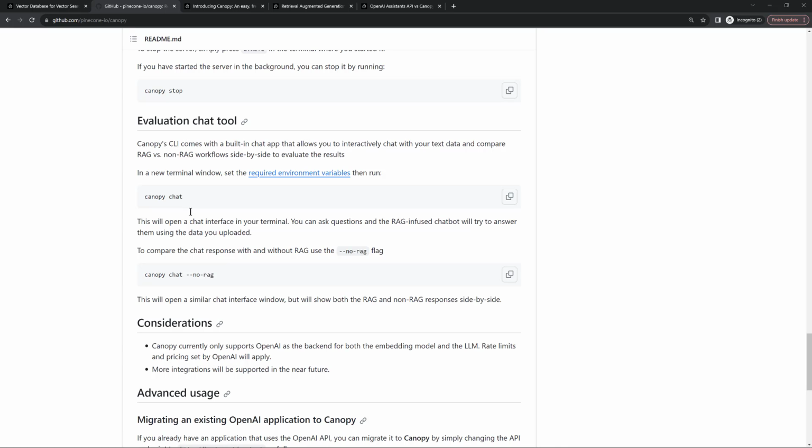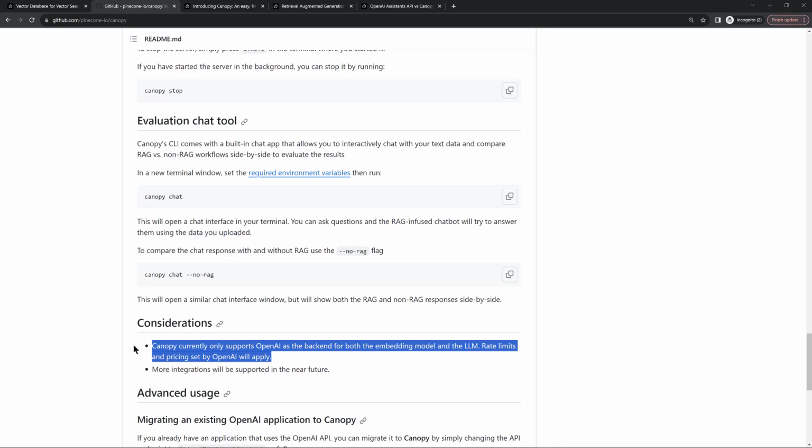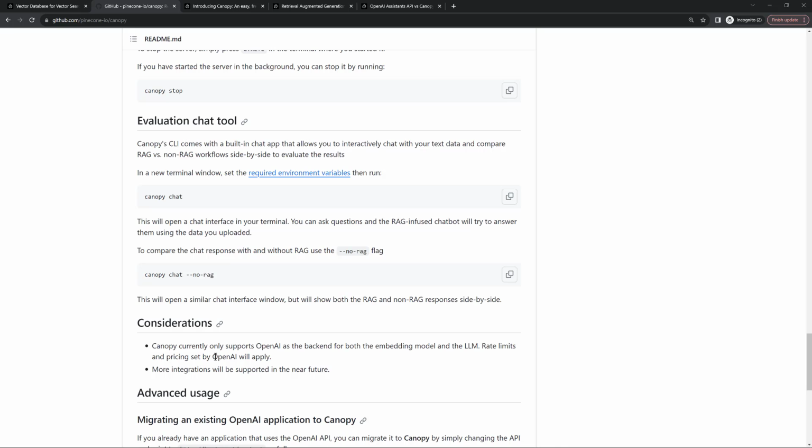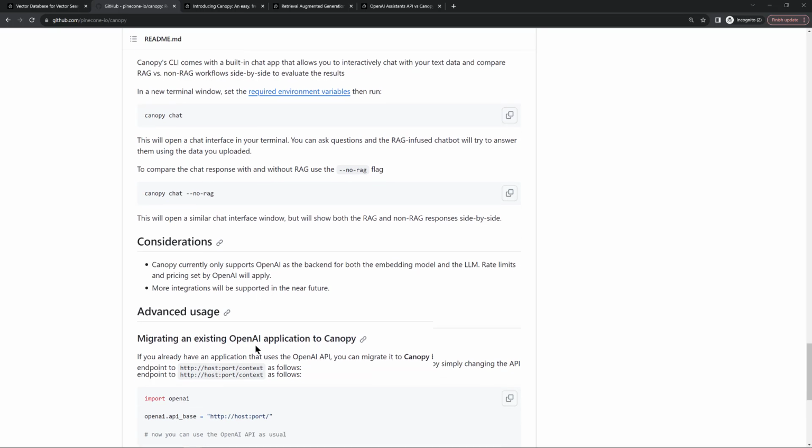A couple other things worth pointing out here is the considerations. Canopy currently only supports OpenAI as the backend for both the embedding model and the LLM. Rate limits and pricing are set by OpenAI. And since I do have an account with OpenAI, I've used it in my other videos about the chatbot React application. So I would just use it here also.